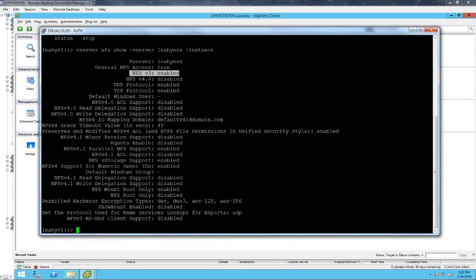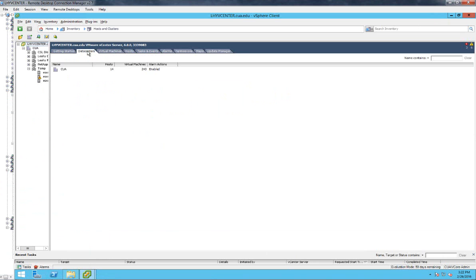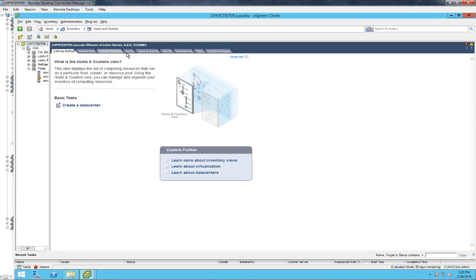And then I went ahead and copied this over to a shared data store.